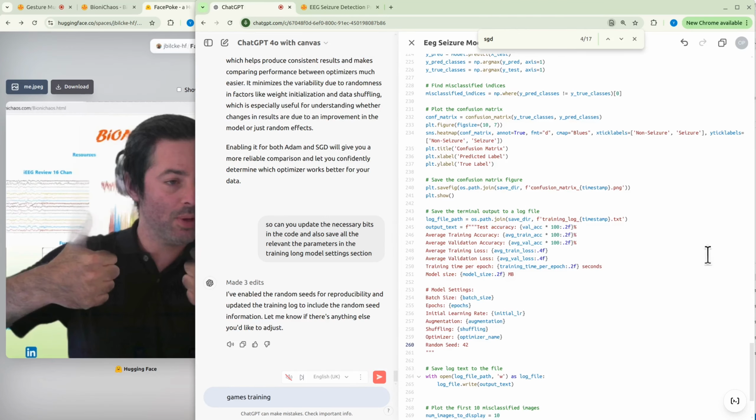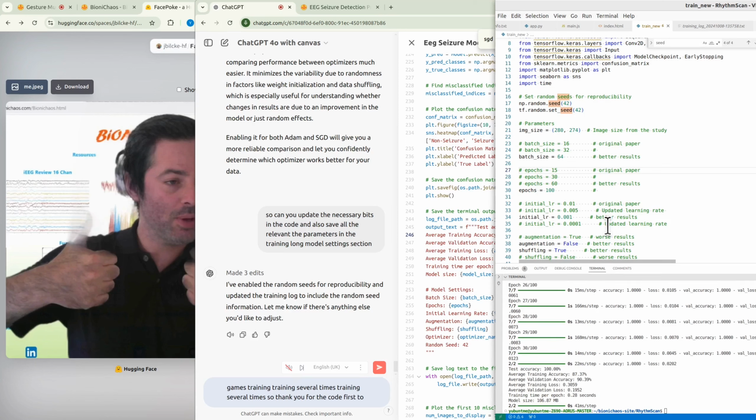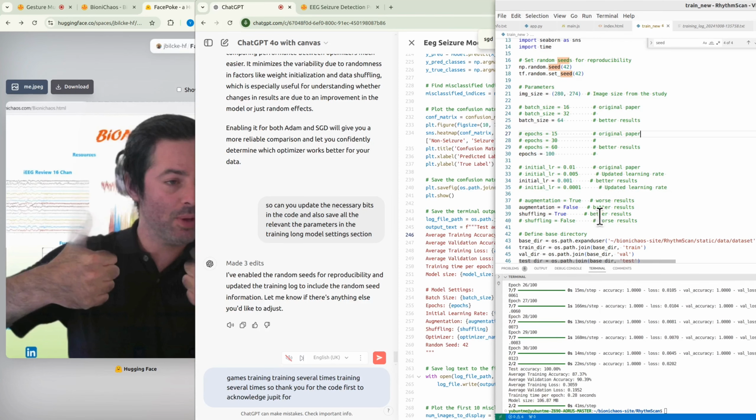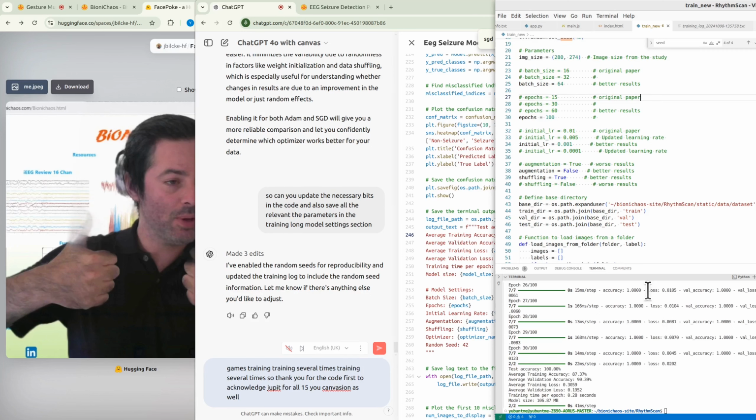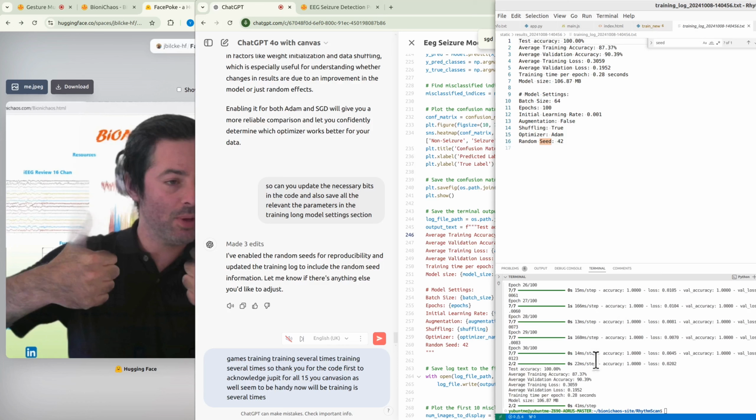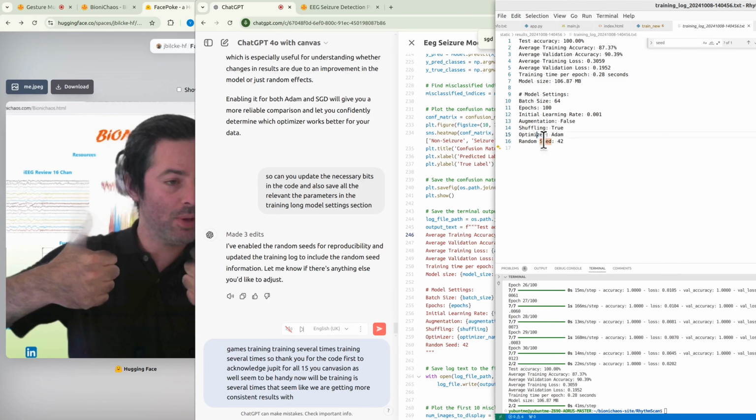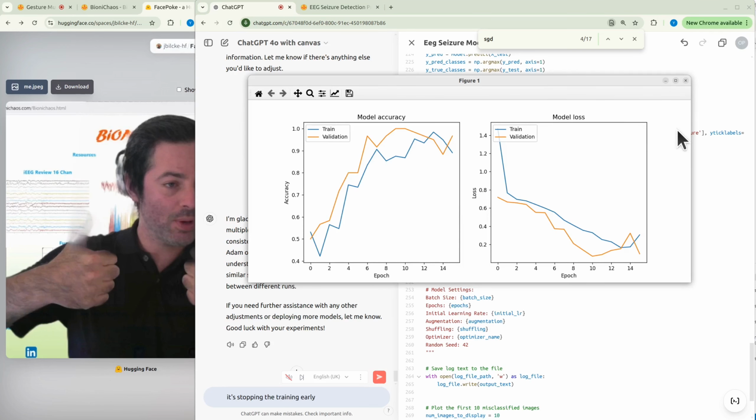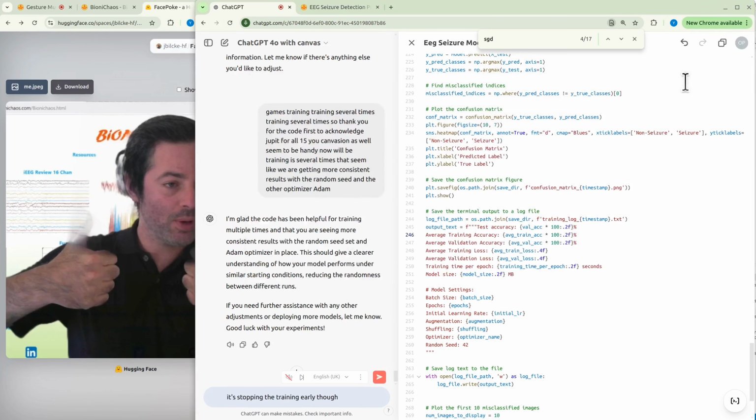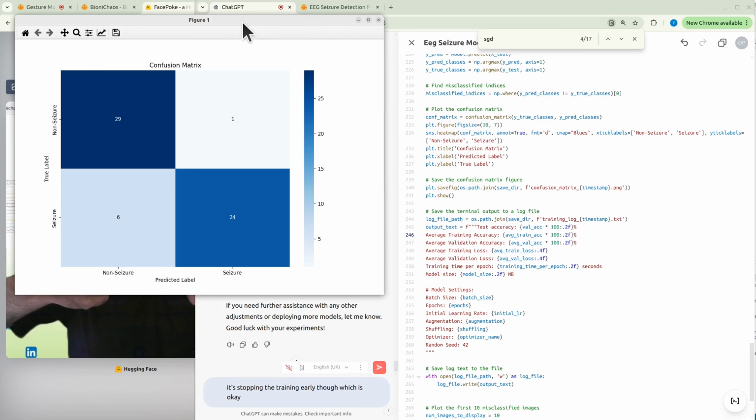So thank you for the code first. I have to acknowledge ChatGPT 4.0 with the new canvas option as well. It seemed to be handy. Now we'll be training several times. It does seem like we are getting more consistent results with the random seed and the Adam optimizer. It's stopping the training early though, which is okay. Well, not really.